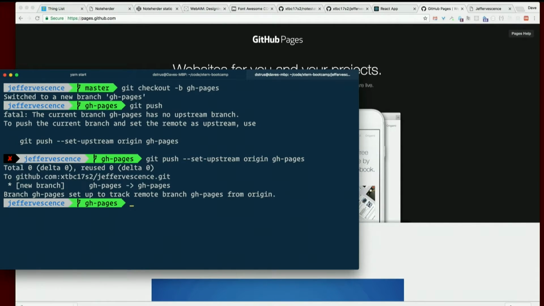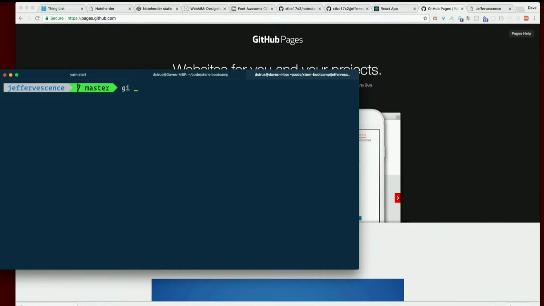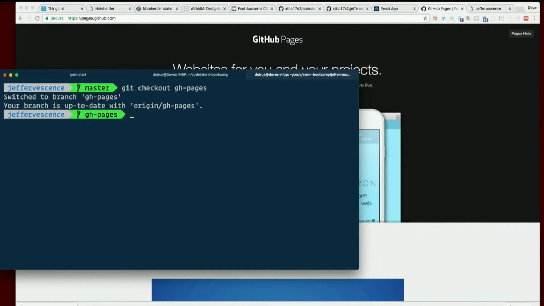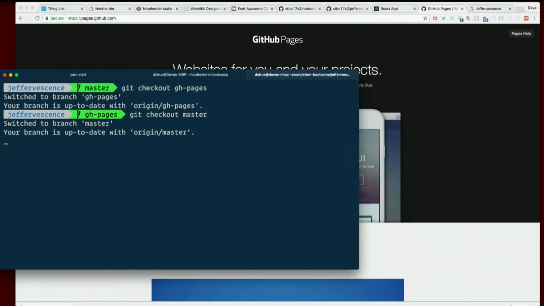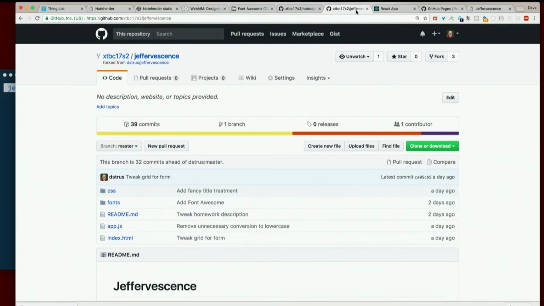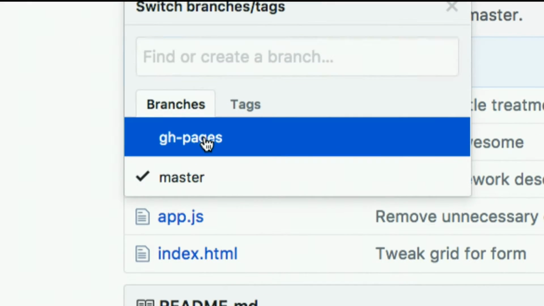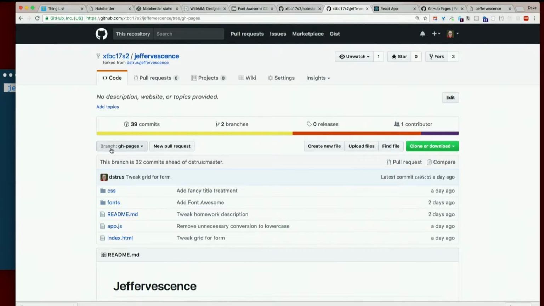If I want to go back to master now, git checkout master. The -b was because it was a new branch. So now I'm back on master, git checkout gh-pages. Now I'm back on gh-pages. If I go out and look at my repository, there's a branch pull down here. And now I have one named gh-pages. We see that that is in fact there.